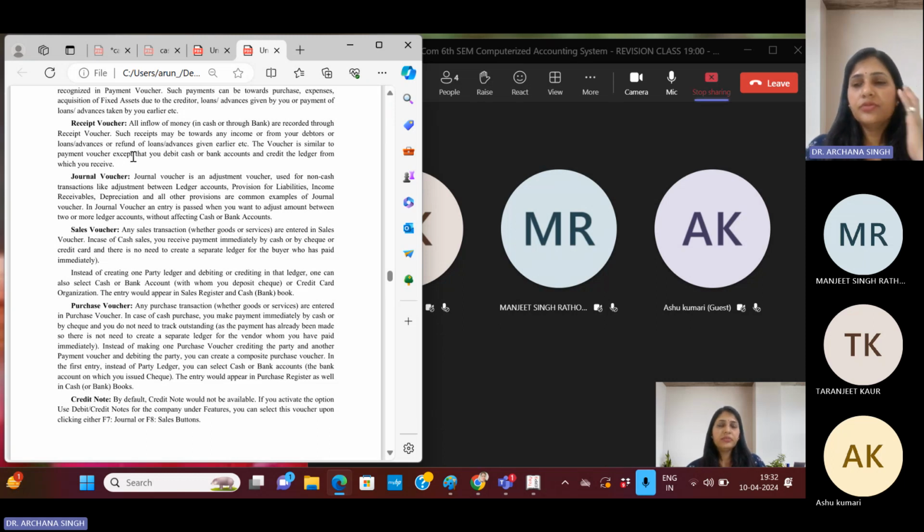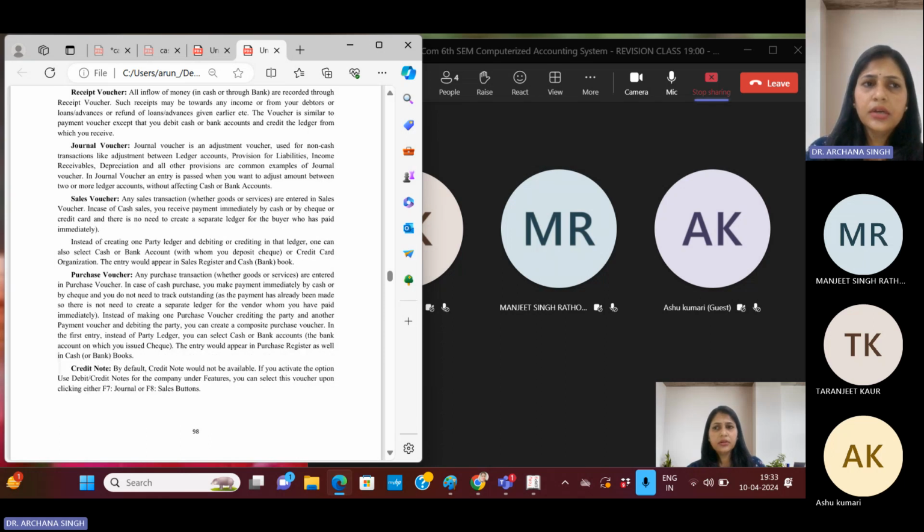Okay, so a receipt voucher is basically for when you are receiving any money or income, whether it is from your debtor side, or you had provided advances or loans, or there is a refund of loans or advances given earlier. If you are receiving these various types of income, then you have to do the transactions under the head receipt voucher. The voucher is similar to your payment voucher, except that you debit cash or bank accounts and credit the ledger from which you have received. Okay. Now next is your journal voucher.